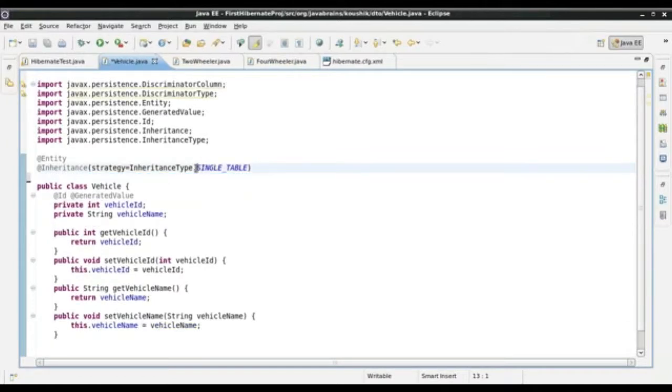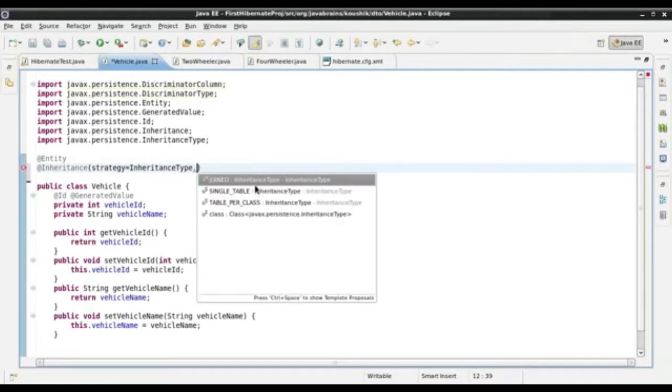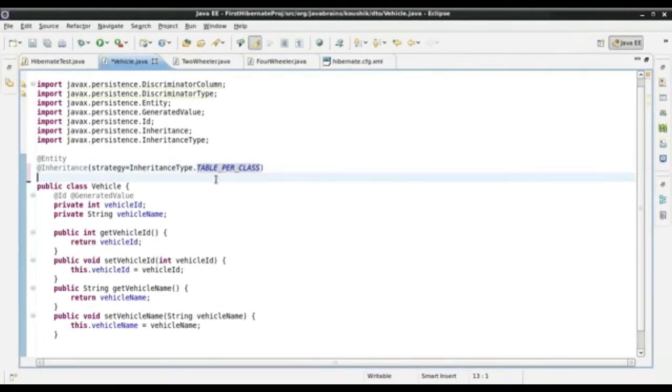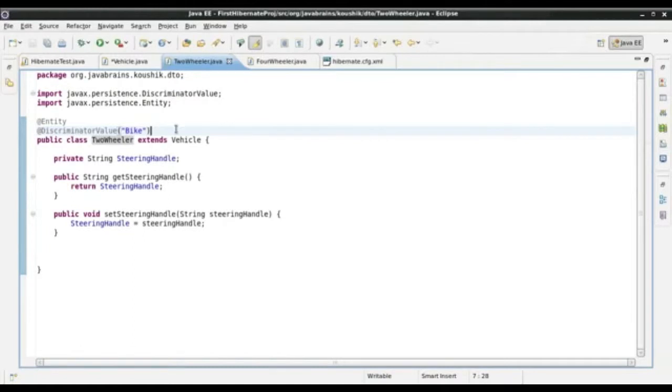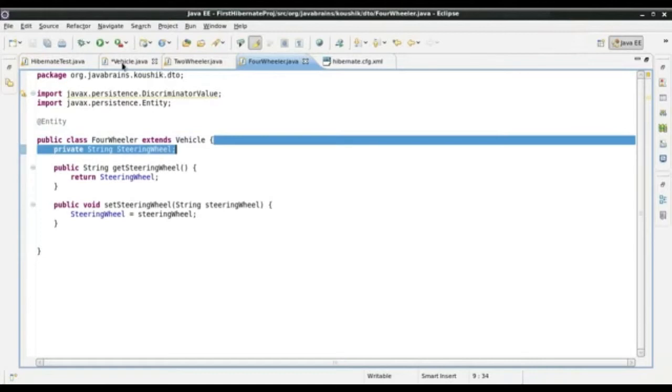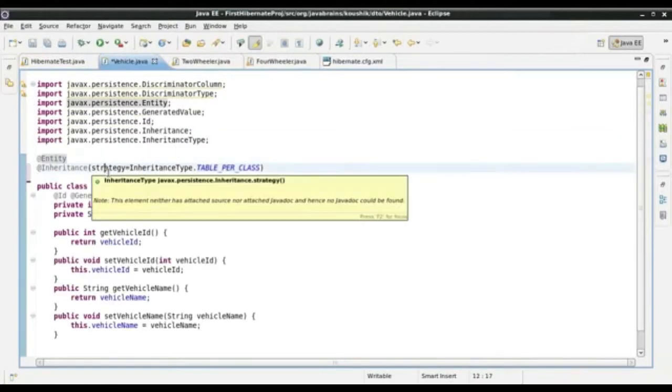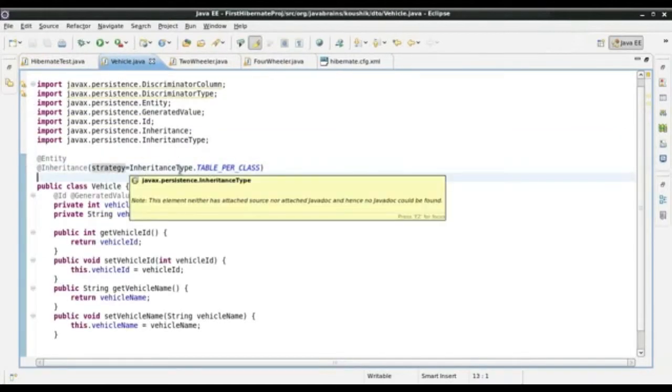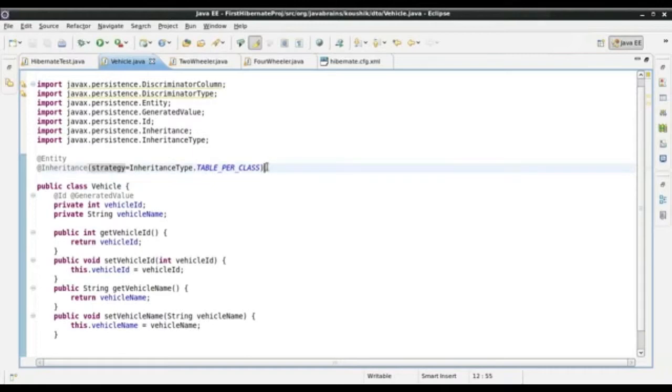So let's change this inheritance type to a table per class strategy. Okay, so this is all that's needed actually. Let me remove the discriminator from these two entities as well, and save. Let me save this parent class as well. Now this is all that's required.